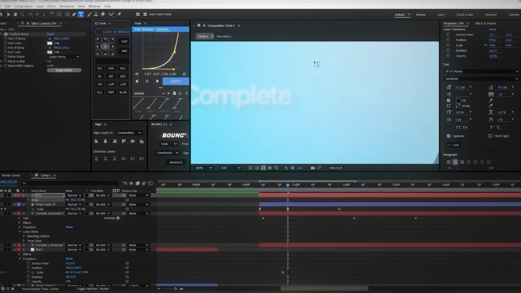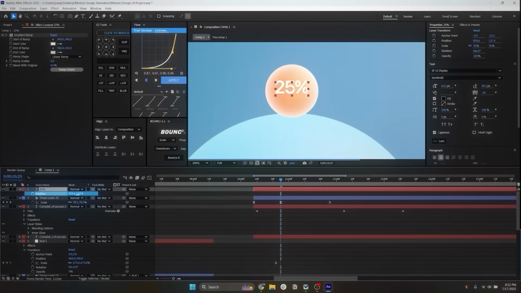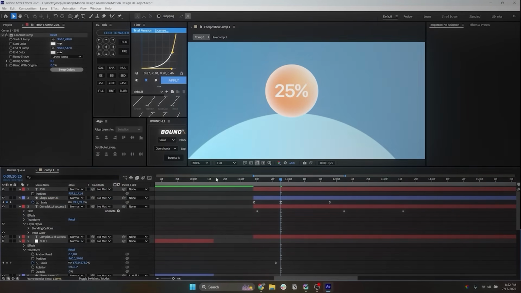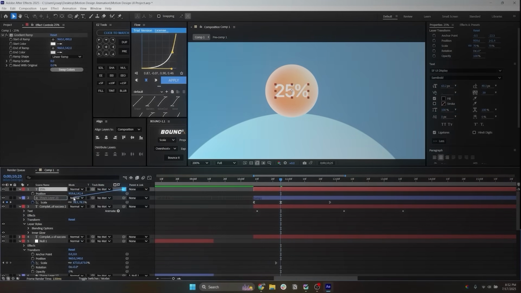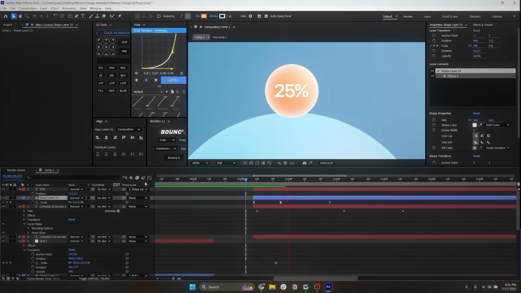Make sure the anchor point's at the center, by the way, since this thing is going to be affected by the scale animation. Let's just make sure it's at the center of the ball over here. And once we're sure that it is, then we've pretty much completed it. All we got to do is parent it to the shape layer under it. And now this whole thing is going to animate with our ball just like so.